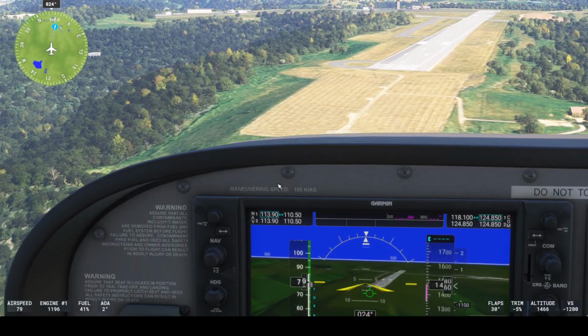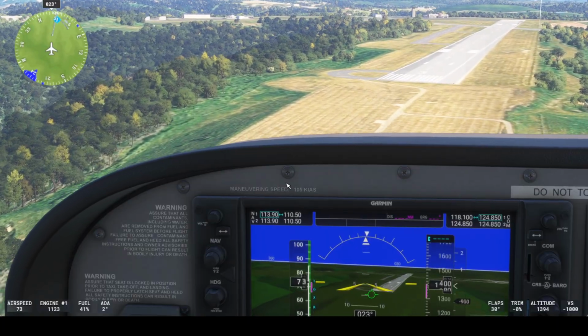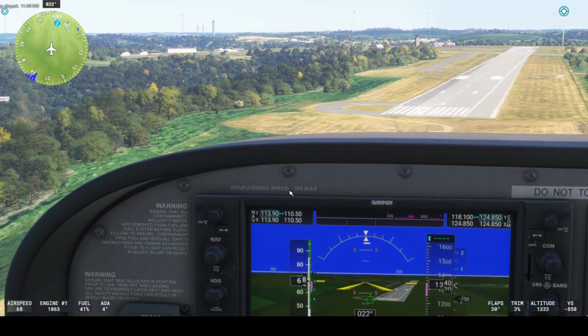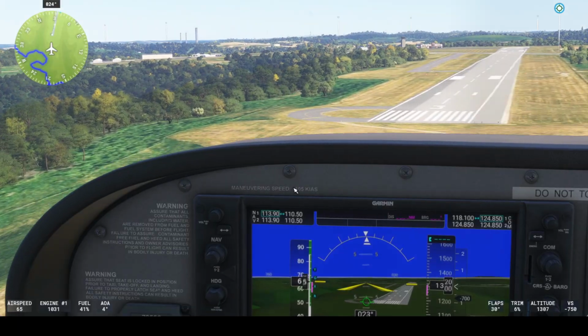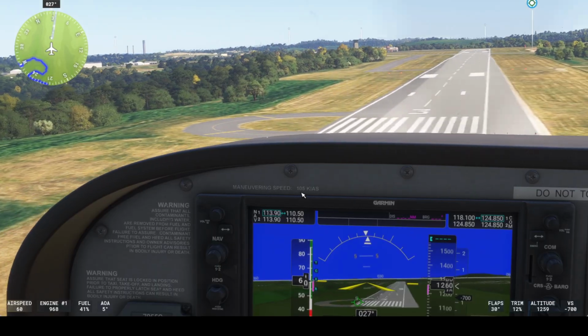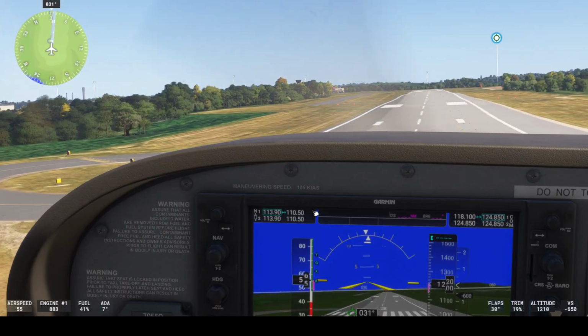See, it's always blowing me off to the right. I don't know why. I've got weather set to off. It's like there's a wind out of the west, which is the prevailing wind. 63, looking good, looking good. Bring her down, bring her down. Here we go. Nice, nice.